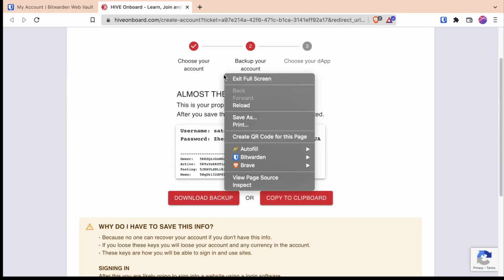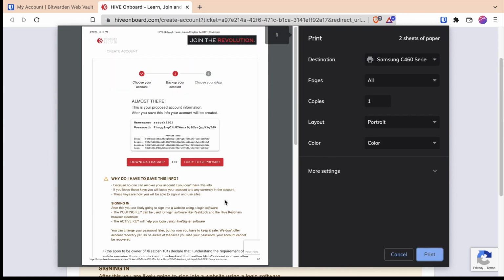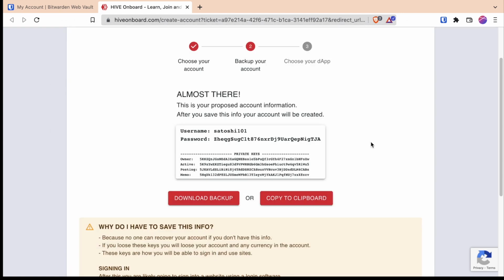For extra security, I also recommend printing the web page with the password and keys and keeping this printout in a safe place. Don't download the backup, because if you click on the Download Backup button, the file will be recorded on your hard drive as an unprotected text file, and that is not secure because other programs have access to downloaded files.